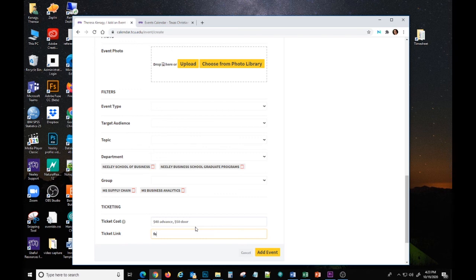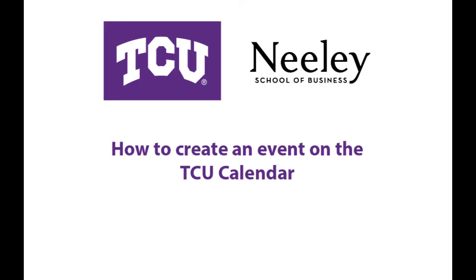If you have a registration link for people to register for your event, enter the URL in the Ticket Link field. If there is a cost for your event, you can list the price in the Ticket Cost field. When you are finished, click the yellow Add Event button at the bottom. Your event will need to be approved before it is live.